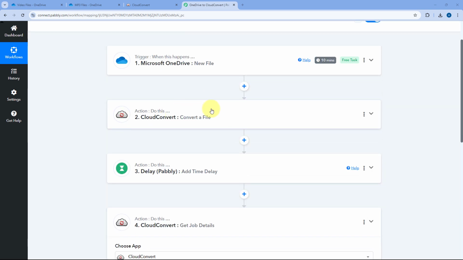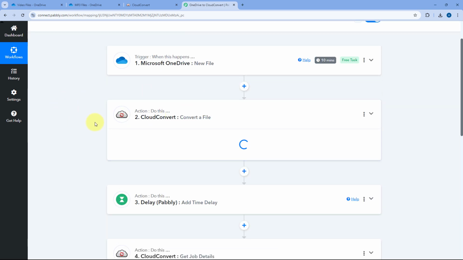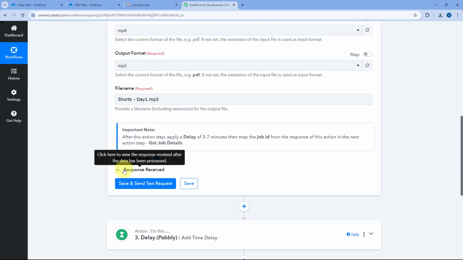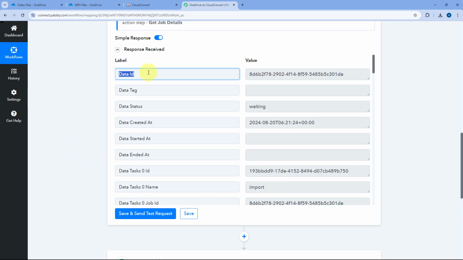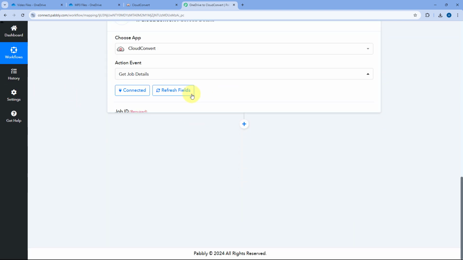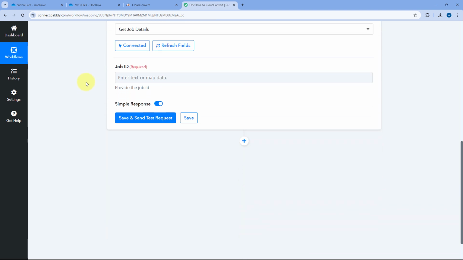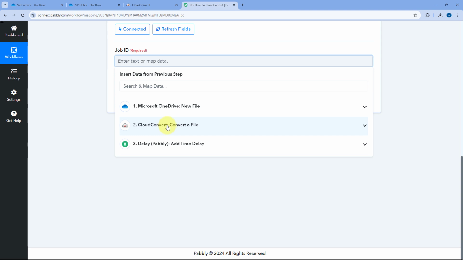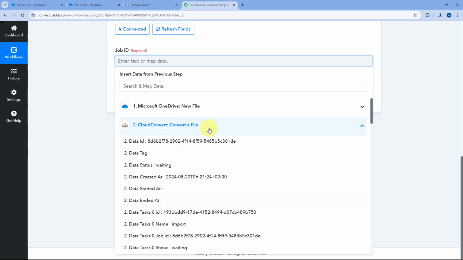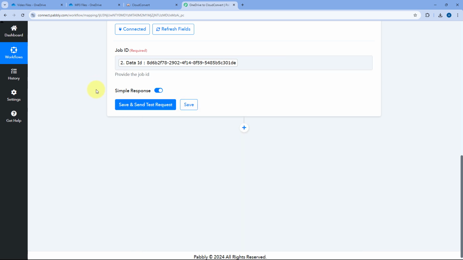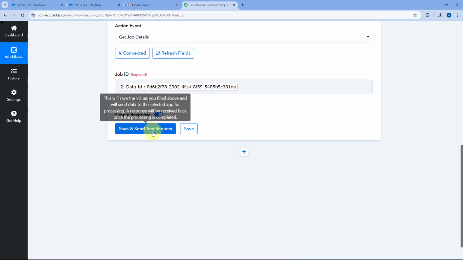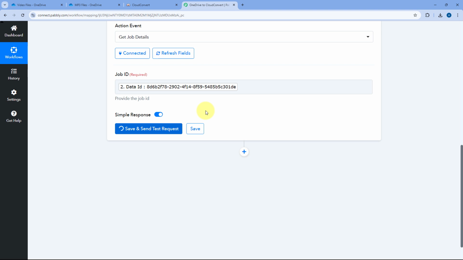So in the previous step of CloudConvert, when we sent our file for conversion, in the response you can see we have received a response of data ID. This is our job ID. And we are going to map the same response of job ID in this Get Job Details action step. And the process of mapping stays the same. Just click on this field. From the drop-down from CloudConvert, convert a file responses, select the response of data ID from this drop-down and map it. And after mapping the data ID, just click on Save and Send Test Request.